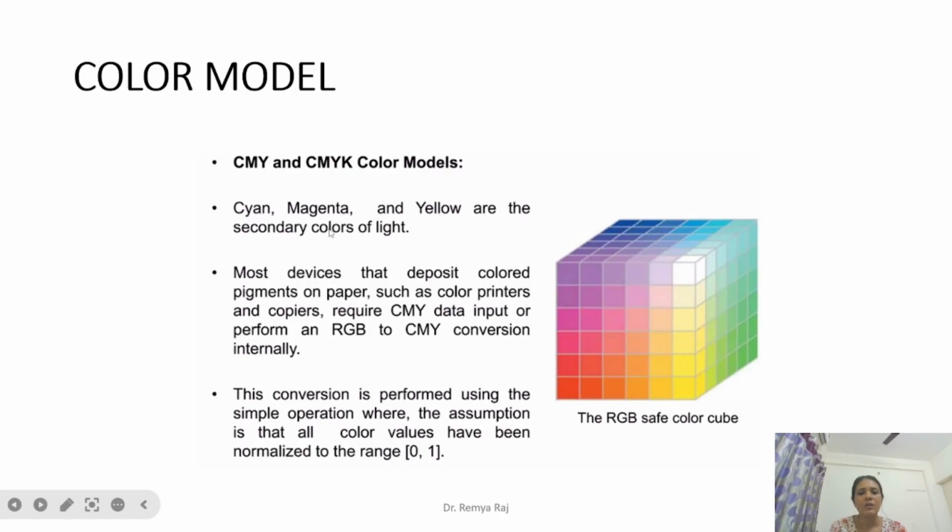Next, the CMY model or CMYK model. It is nothing but cyan, magenta, and yellow. The secondary colors are mixed together to get the CMY model. Most devices that deposit colored pigments on paper, such as color printers and copiers, require CMY data input or perform an RGB to CMY conversion.